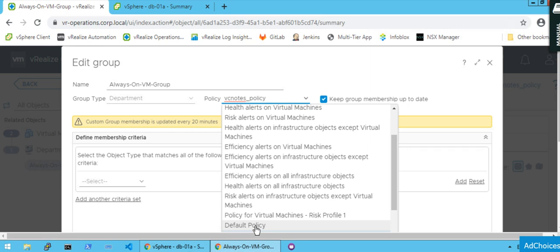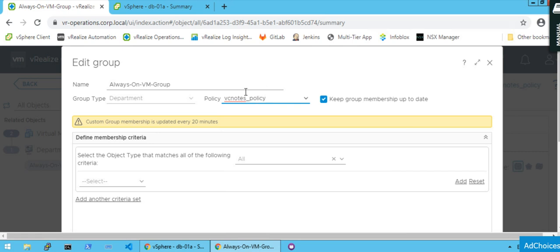So best practice is to create a custom group, create a new policy for the automation, and then enable the automation in that policy. Don't change the automation option in the default policy, or the policy which is right now active in your vROps. Same as that, I have created a new custom group and selected the VC nodes underscore policy which I have created. So I will enable the automation action in this policy.